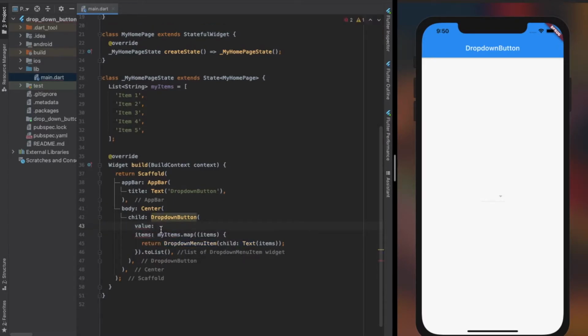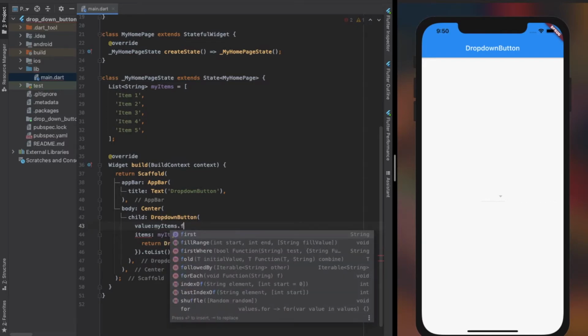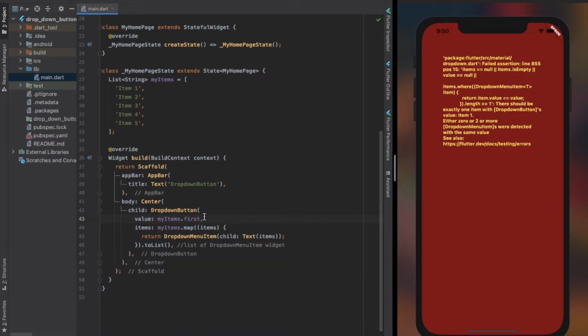The value property is an important property of drop-down button. It lets us set the initial item to be shown in the drop-down button. For now, I will just use the first item from the list. Later we'll need to change it, and you'll soon know the reason behind it.